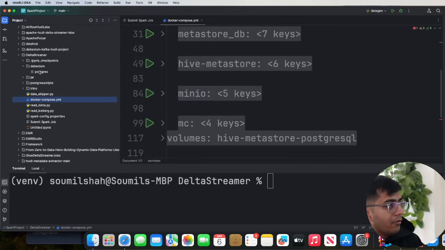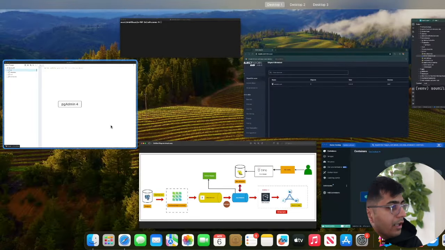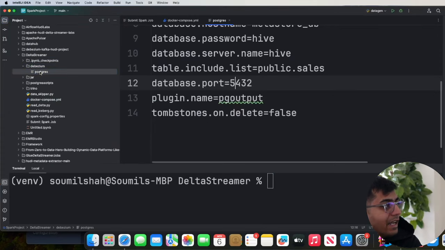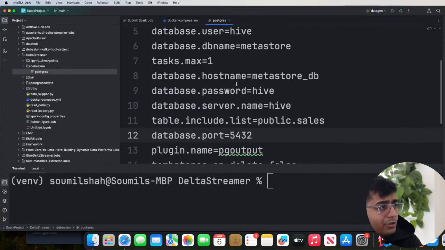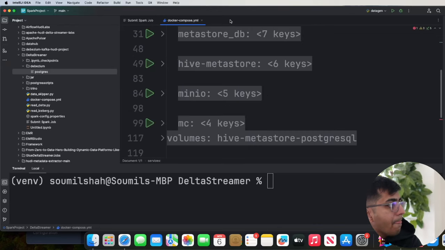After that, again in this diagram you see the Debezium Postgres connector. The settings used for the Debezium Postgres connector are inside the folder Debezium. There is a txt file called Postgres. I'll show you what this is. For now, the settings are inside that.